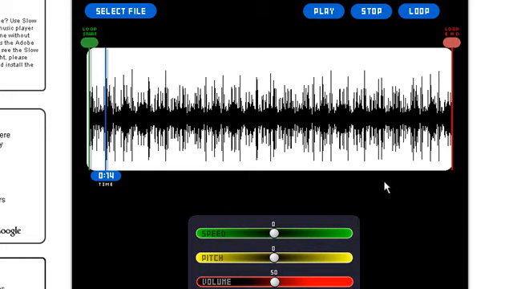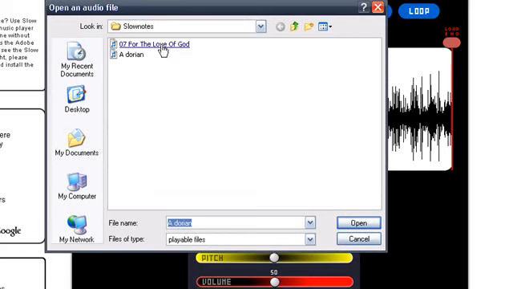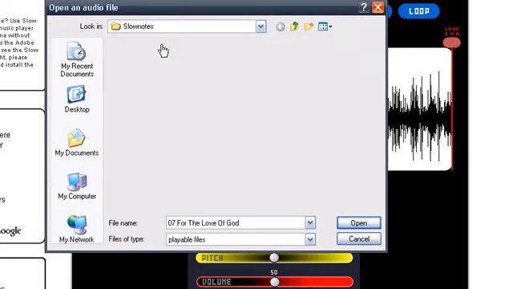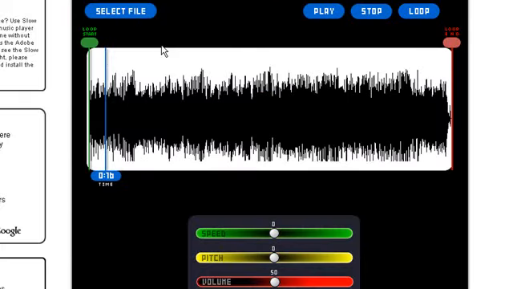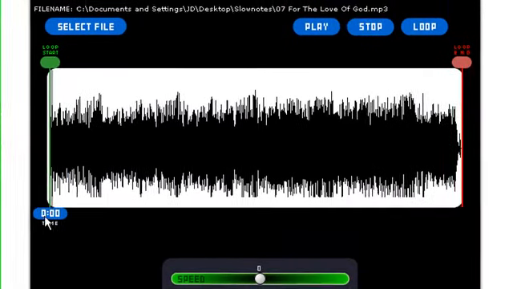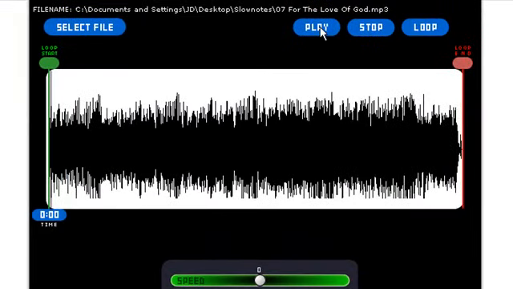The other way that you can use Slow Notes is to work out, for example, a difficult run or passage in a song. So if I go to select file again, I've also got a Steve Vai tune on here, which is For the Love of God, and I'm going to load that in. So if we put the marker back to the beginning, this is For the Love of God by Steve Vai.